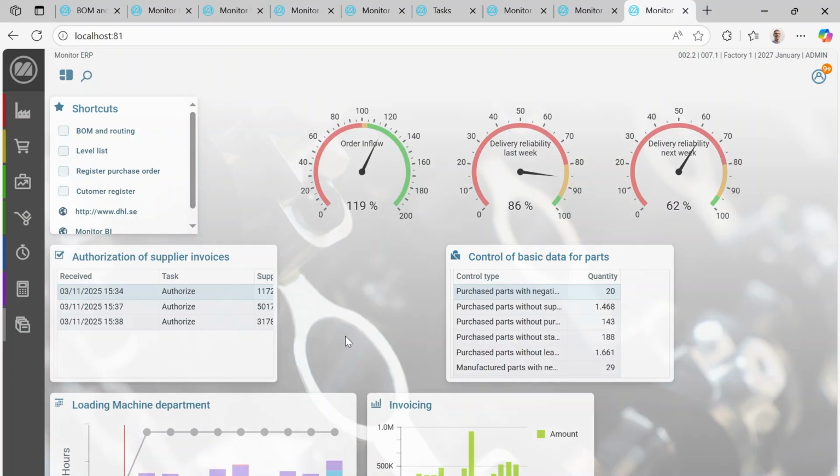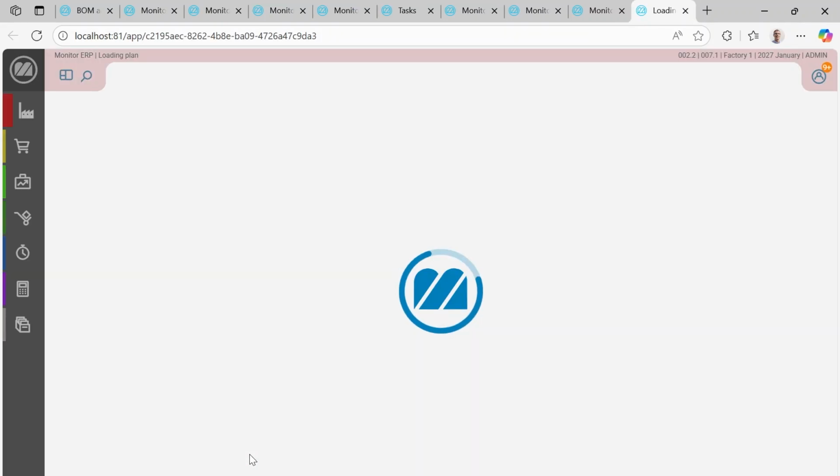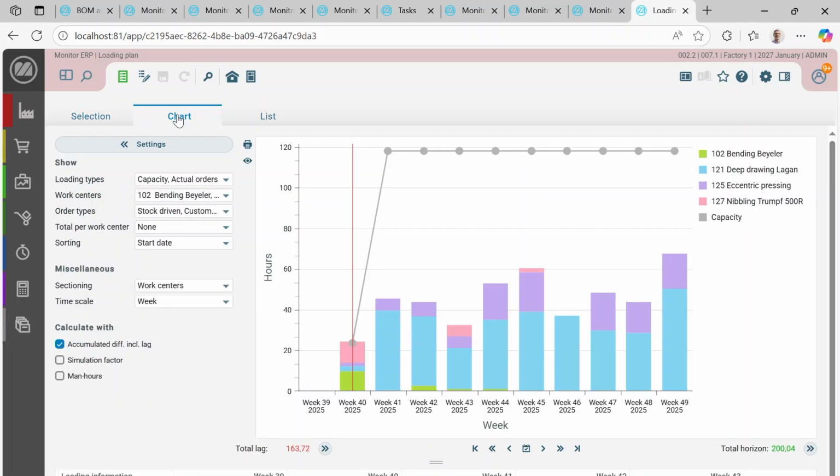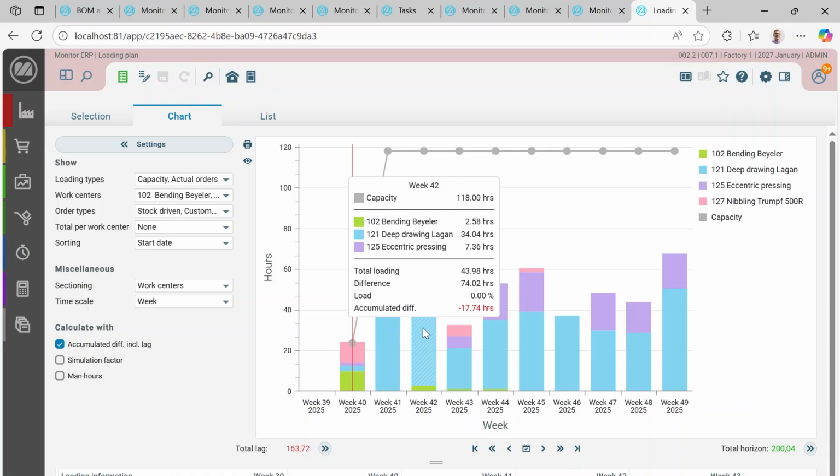All start page components are clickable, so you can drill down just by double-clicking on a certain component. I double-clicked on the loading plan and then we see the actual loading in a certain department in this company.